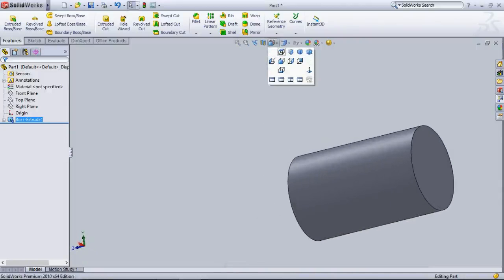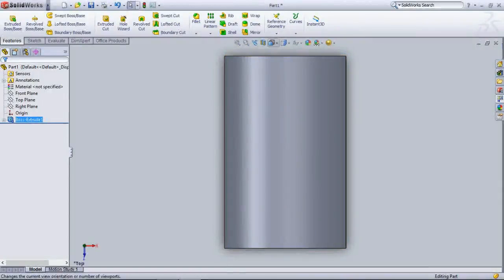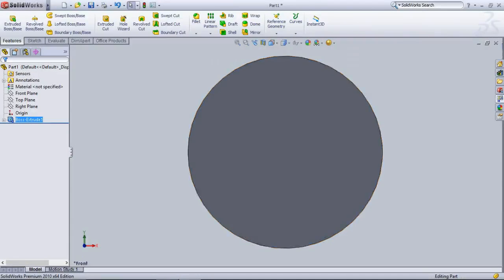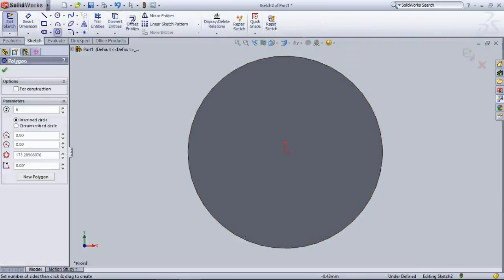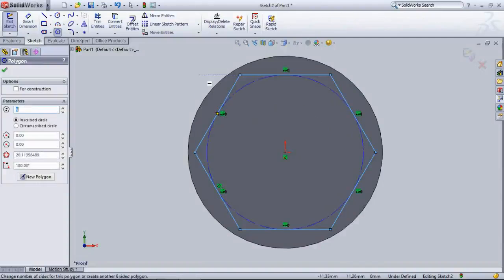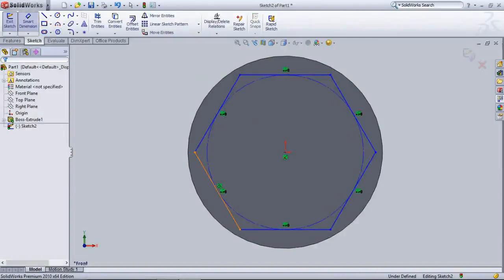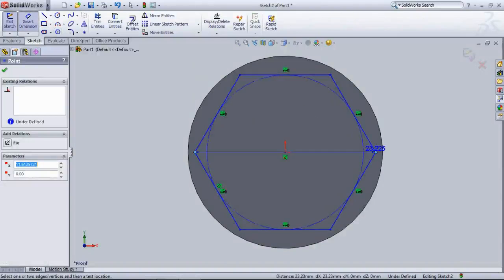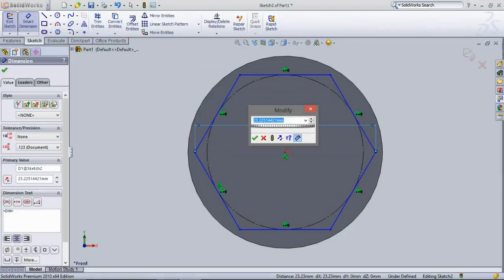Now we have to create a hexagonal portion in the face. Click extruded cut. Select the plane. Click the polygon. Select it wherever you want. Click smart dimension. Click the point, what it should be.